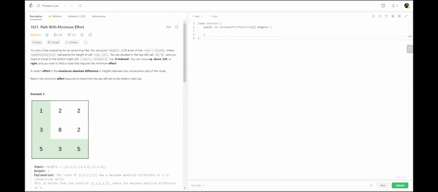So the question is essentially saying, you're at the top left cell, you want to go to the bottom right cell, right? Which path are you going to take that has the minimum maximum absolute value? Think about it: the absolute value of the difference between consecutive heights. Which path has the minimum of that? And note that the route's effort is the maximum absolute difference.